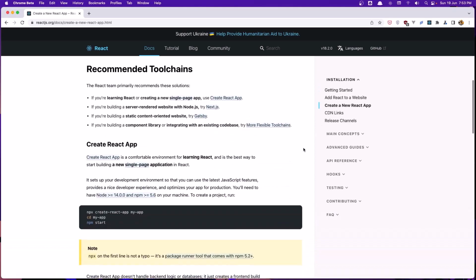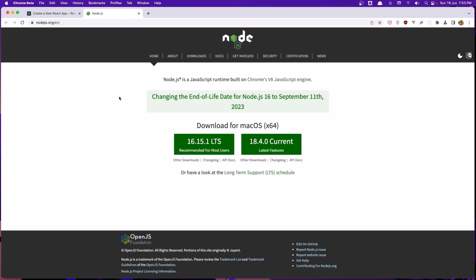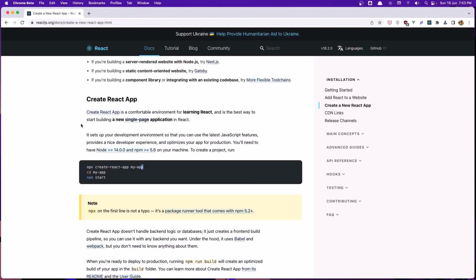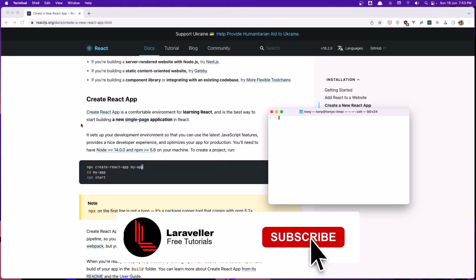And now if we scroll down here, we can see create a new React app. We need to run this command, npx create-react-app, and give it a name. Of course, we are using npx here, so we need to have Node.js installed. If you don't have it, go and download it here and install it. After that, open the terminal and run that command.